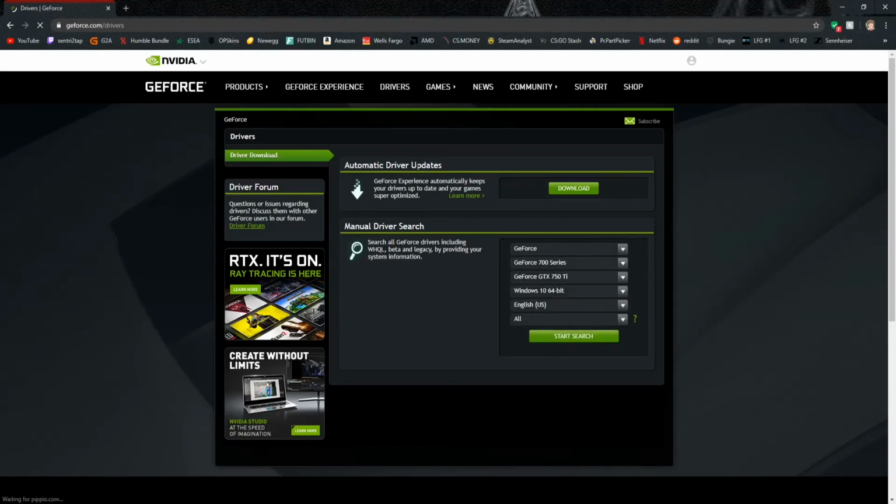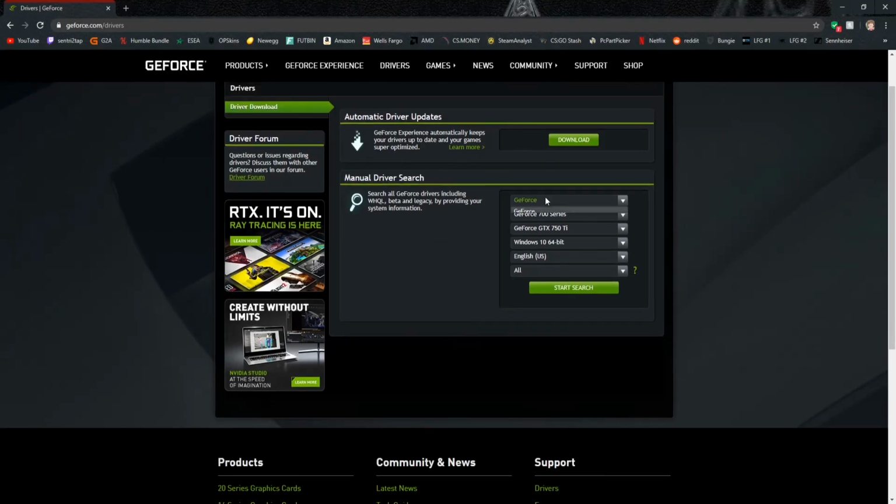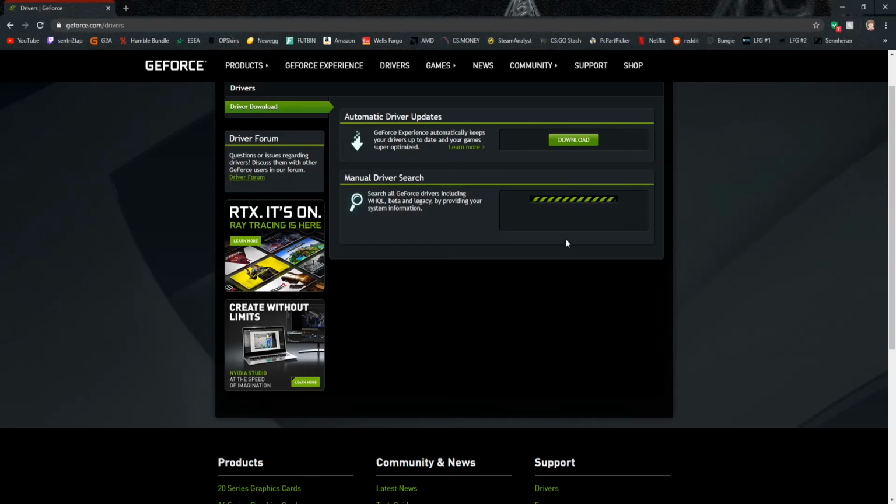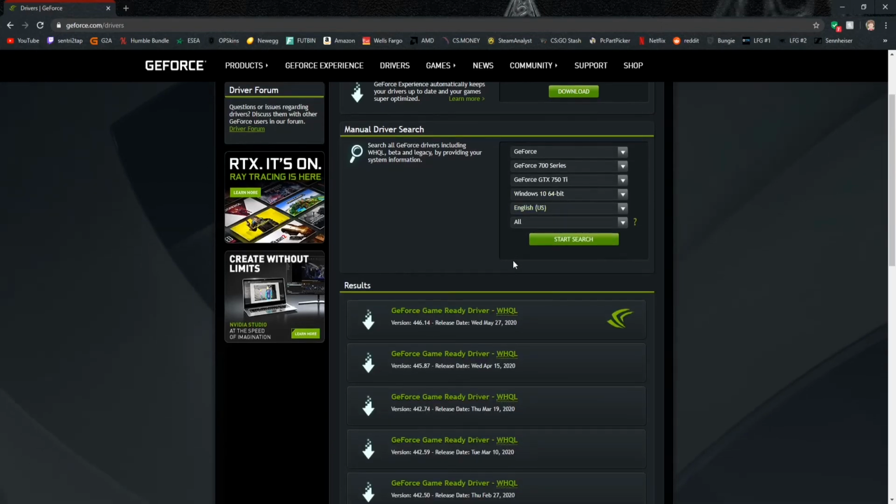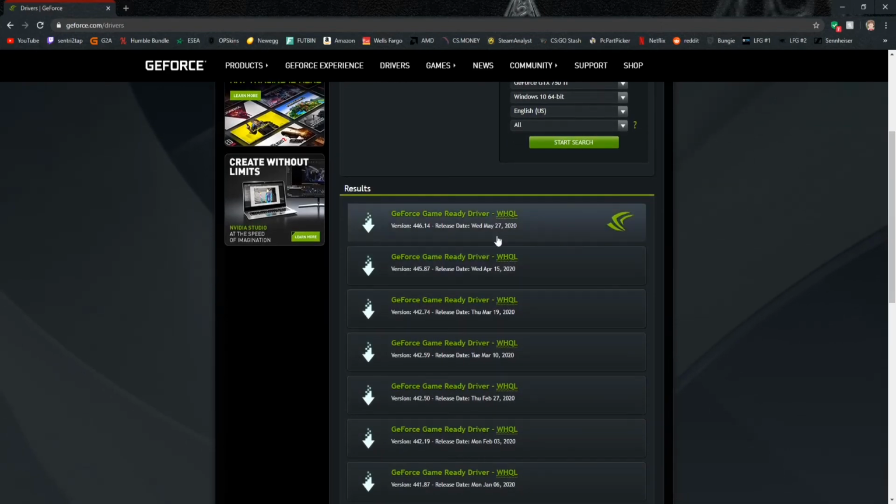And now they have pretty much the same software that AMD has, where they can auto detect the graphics card that you have. Me, I like to personally set it. So I have a GeForce card, I have a 700 series, and I have a 750 Ti. I have Windows 10 and I want it in English. So I start the search, and I go down here to the most recent one, which is May 27th, also yesterday, and we want to install that one.